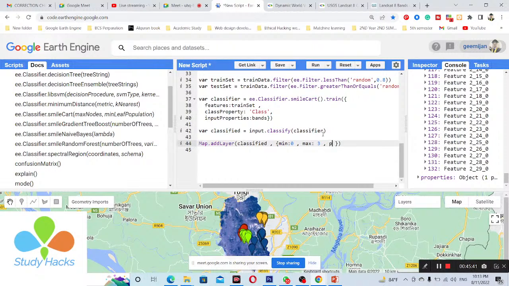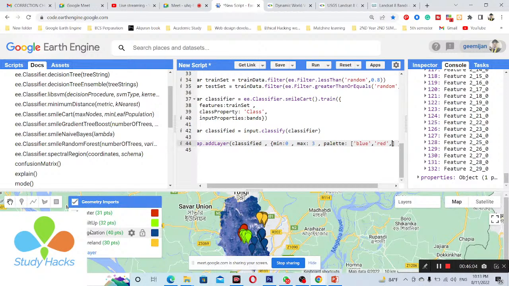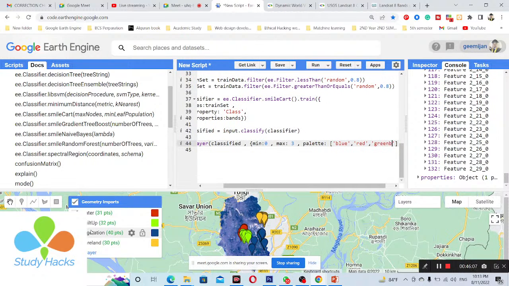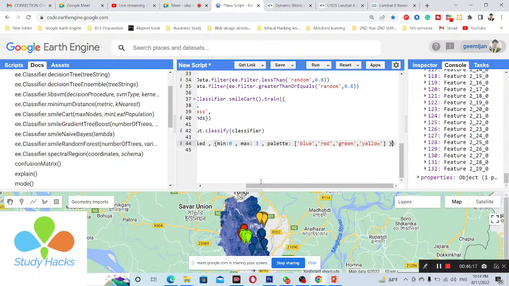And I also want to define a color palette, and I make a list of the colors. I want to show 0, which is water, as a blue color. Then 1 is the built up, and I use the red color. Then 2 is the vegetation, and I show the vegetation as a green color. Suppose barren land is the yellow color. Okay, so I want to set this. Let's go, I simply click run.